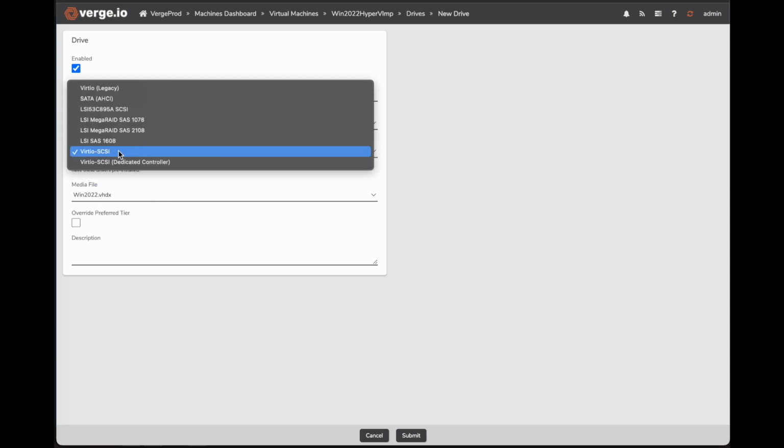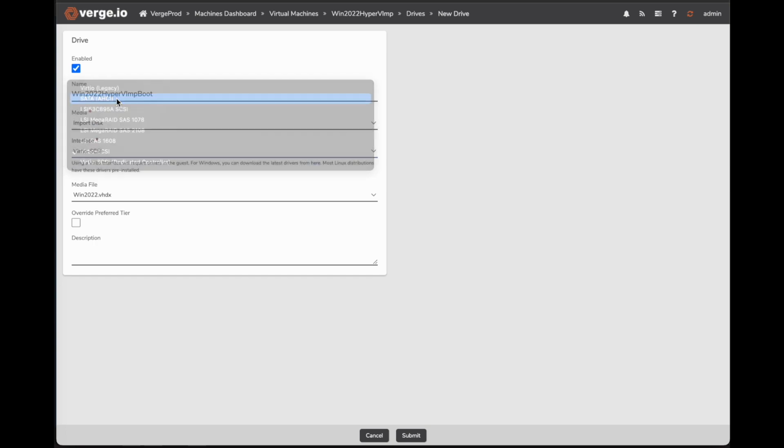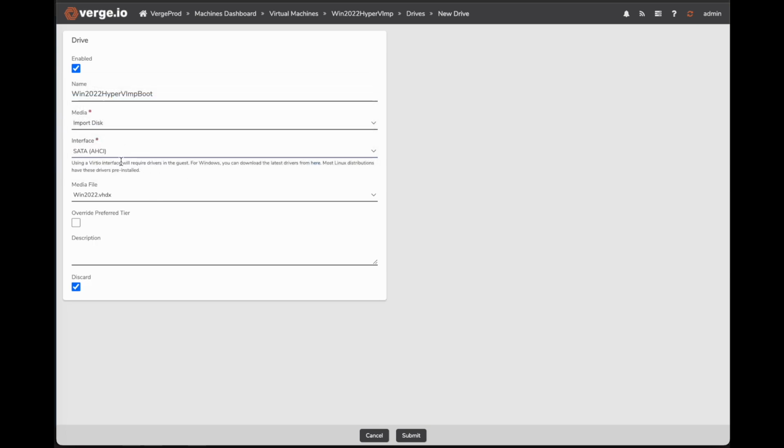The other thing we want to do is change the interface from VergeIO SCSI to SATA AHCI. The reason we do this is we might not have the VergeIO SCSI drivers installed on this VM already, so it won't pick up that drive when it goes to boot. But if I change it to SATA AHCI, I know it'll pick it up automatically. And then I can go ahead and just click Submit.